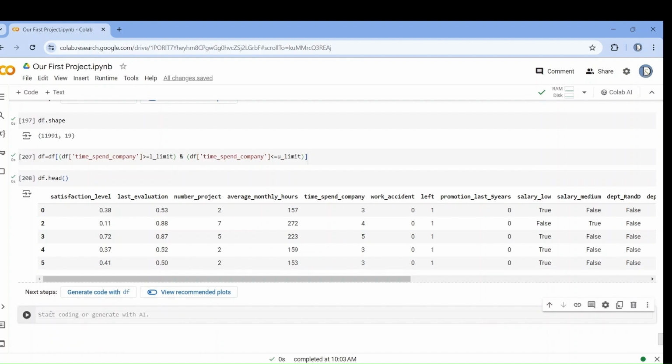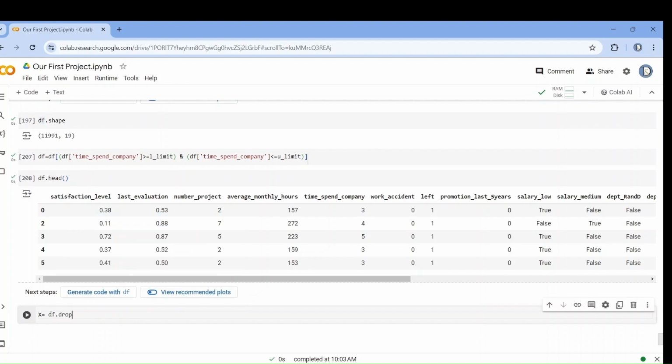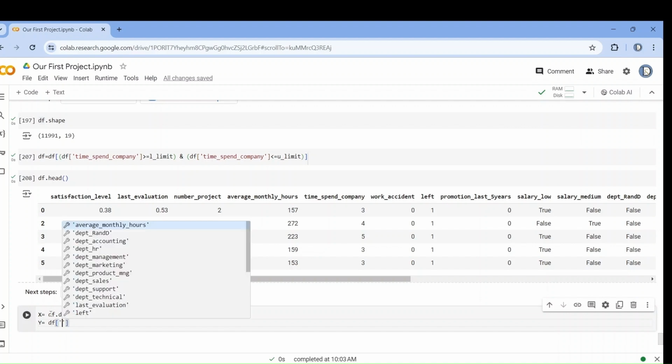Now let's do one thing. Now I have to apply the model, so I have to divide the dataset into a training part and a testing part. So I will write X equals df dot drop, columns equals left, and y equals df left.